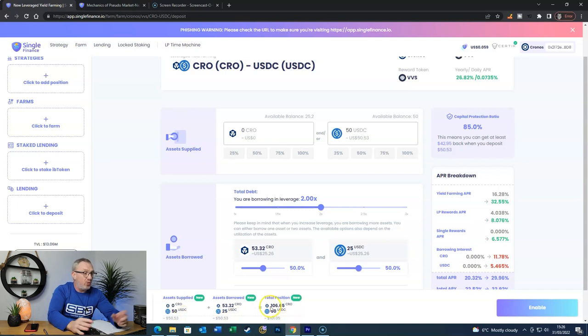So my initial assets is 50 and I borrowed 50, so the total is 100. Again, it's split it into equal amounts, so there's 50 USDC and $50 worth of CRO, and then obviously I could click enable and that would be staked into that liquidity pool. And again, I can up this to 2.5x or 3x, which would mean I would be borrowing $100 and my total position would be 151.